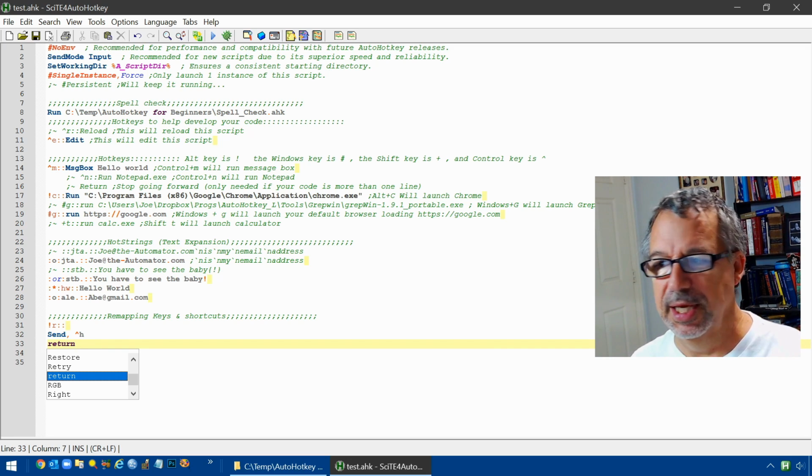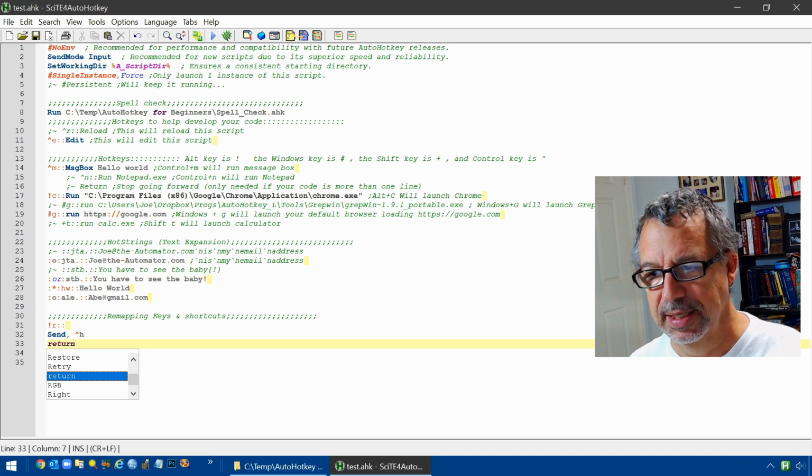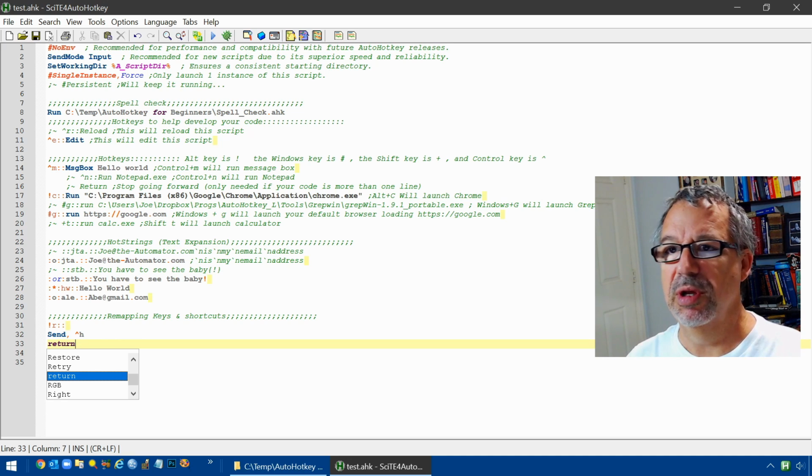So I hope that helps. And again, just think about it. If you're in a program and you don't like the commands being sent, it's a great, easy way. The hotkey that the program is associated with, you can make your own.